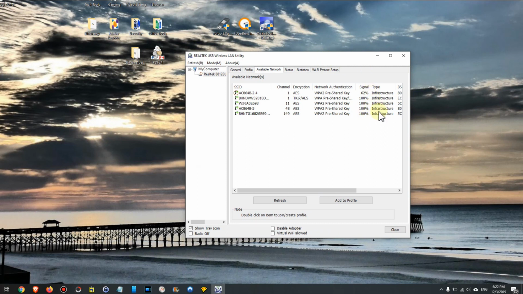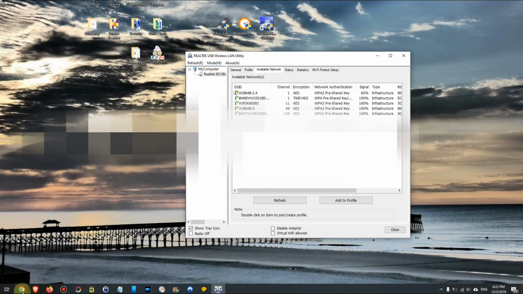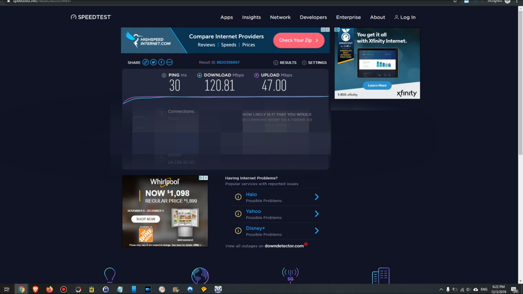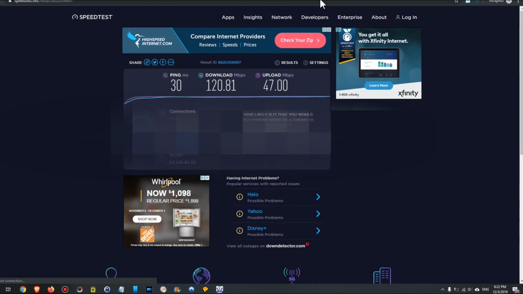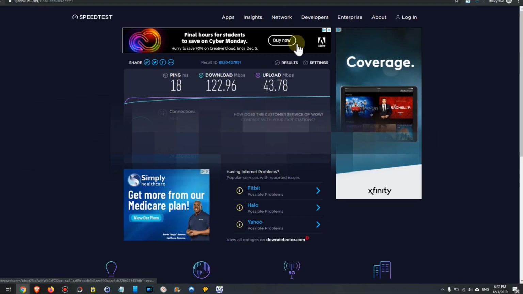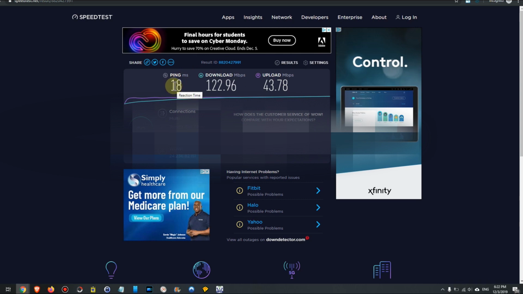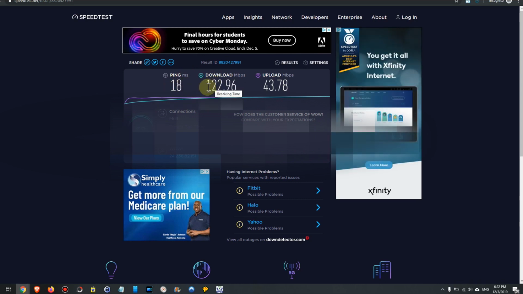And yeah, after I was connected to the new network, to the same network of course, but through the new adapter, using the Realtek driver, I tested it again. And this is probably what you want to know, if this brought some improvements. Here's the result with the 2.4 gigahertz: 18 ping, 122 download, 43 upload.